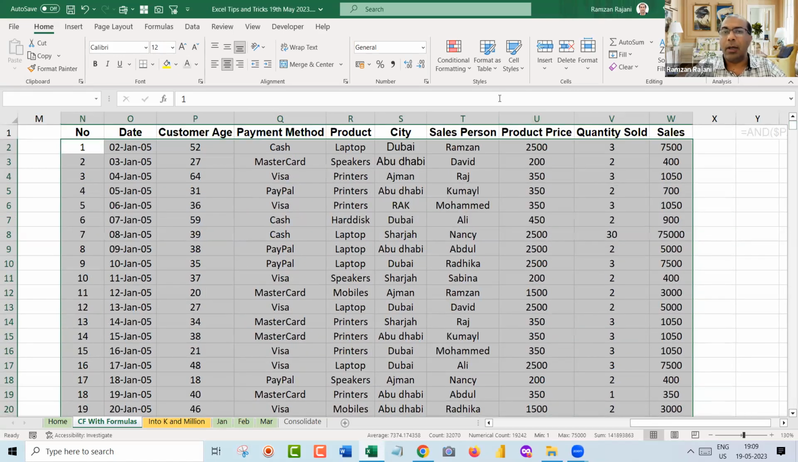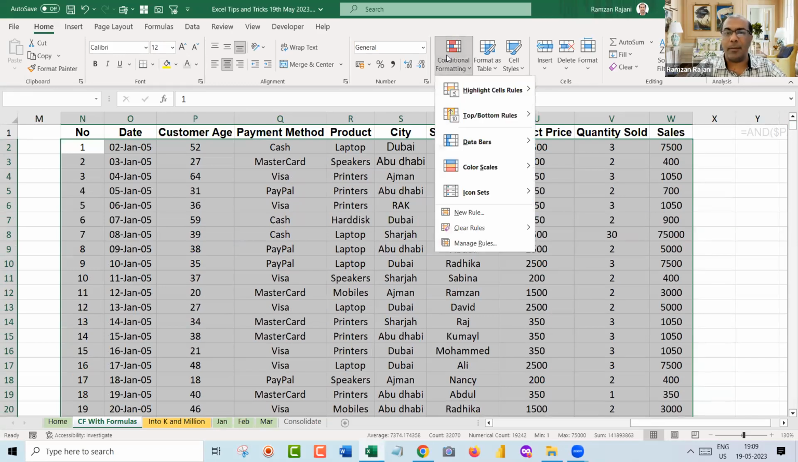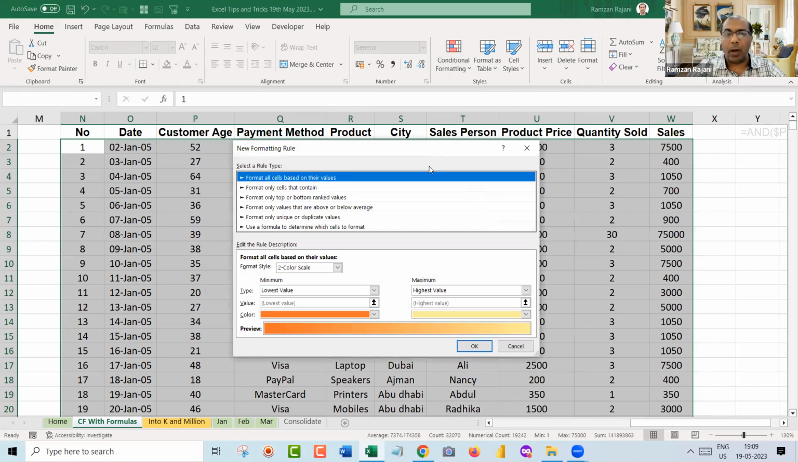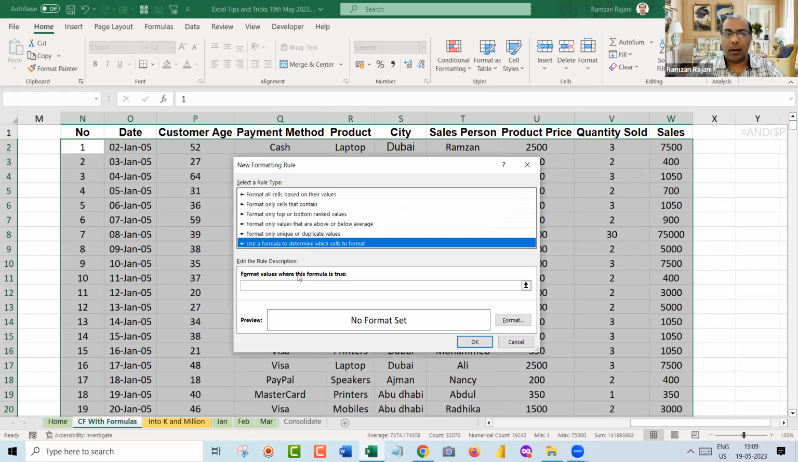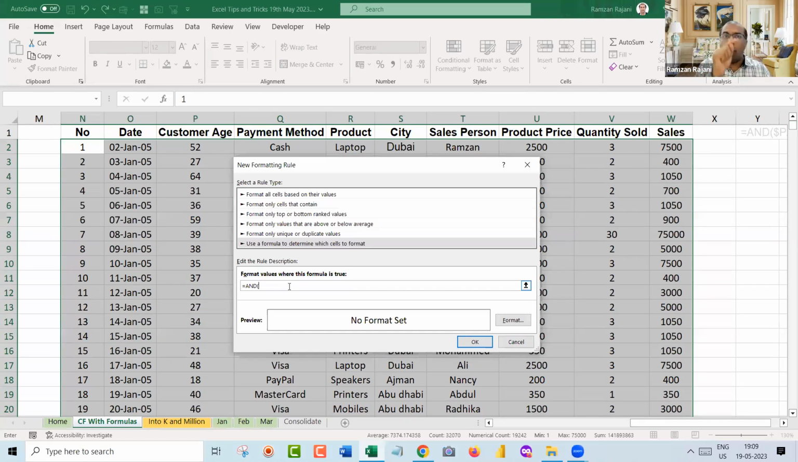Now what will I do? I will go to Conditional Formatting and click on New Rule. In New Rule, I will click on Use a formula. Then I will click over here and write a formula. I will say equal and AND. In normal Excel, how do we write? We write equal IF, open a bracket, and then we type AND. Here you don't write the word IF. Here we write equal AND, open a bracket.